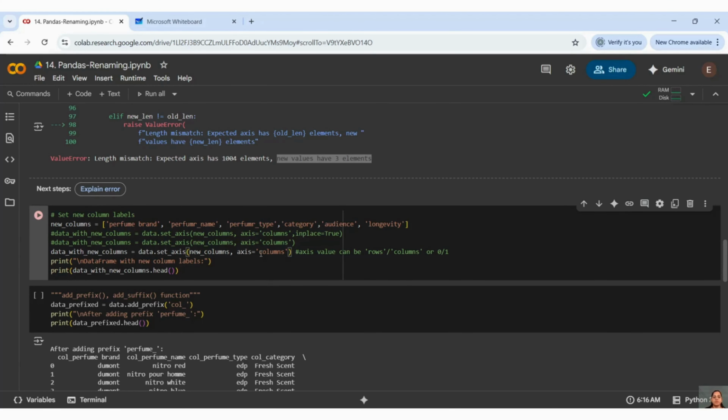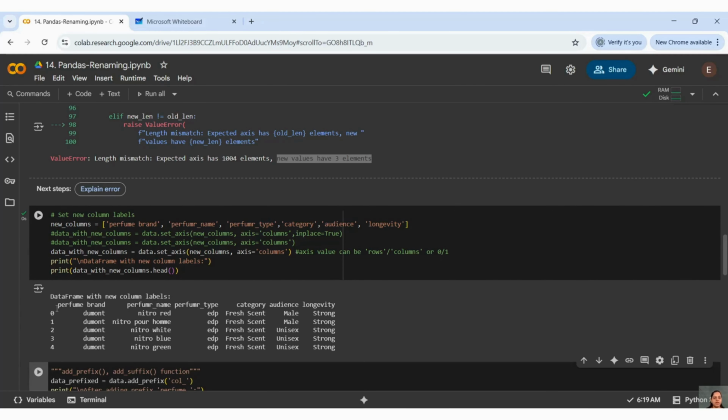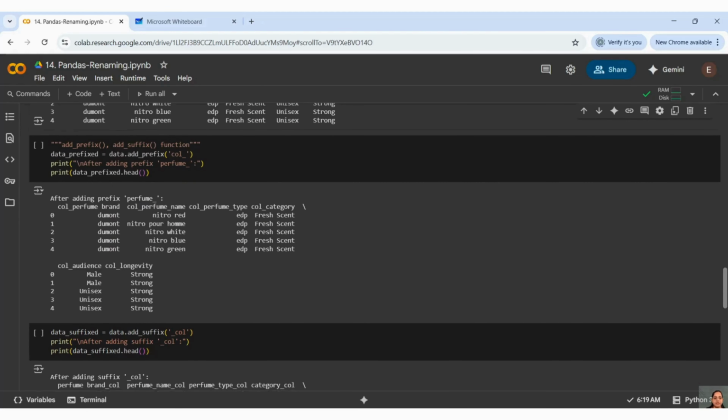Like this. So you can either pass axis equal to 1 or axis equal to columns like this. Now, let us see what output we are getting. See, similar to the example before, all the names of the columns got changed with the set axis method.